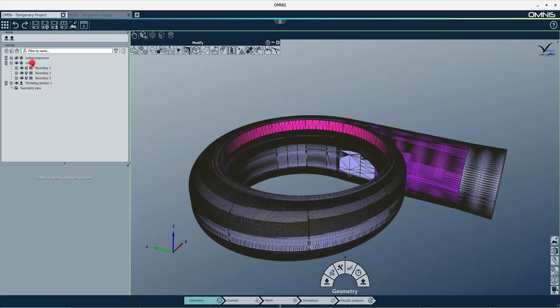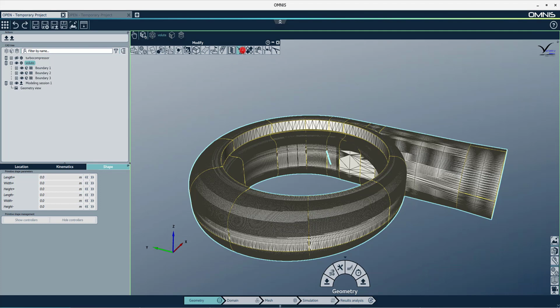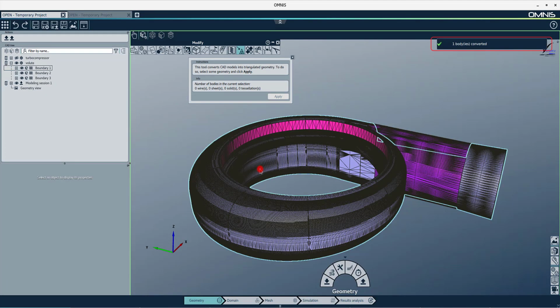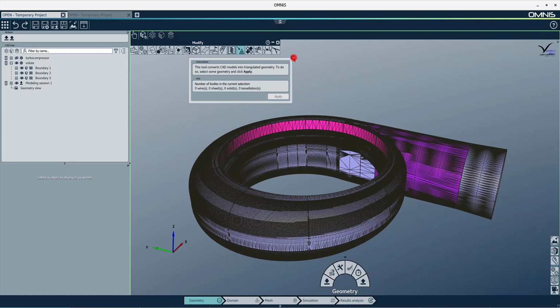The next tool converts geometry definitions from CAD to tessellation for an entire body. Primitives created in Omnis can also be converted into tessellation using this tool. After the conversion, operations requiring tessellation can be performed on the geometry, such as the next operation.